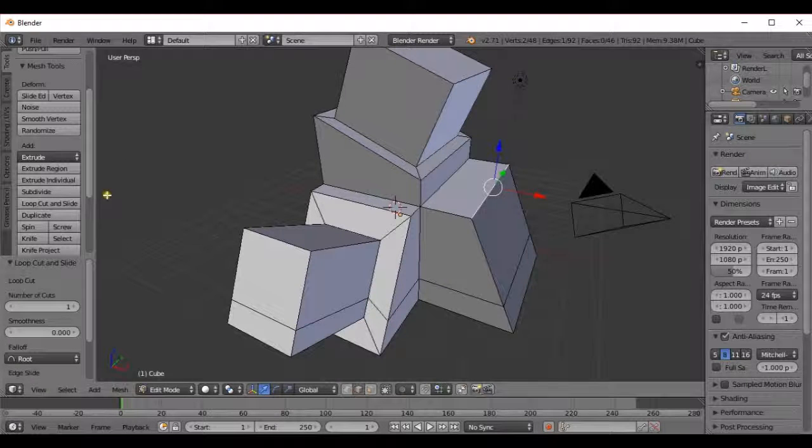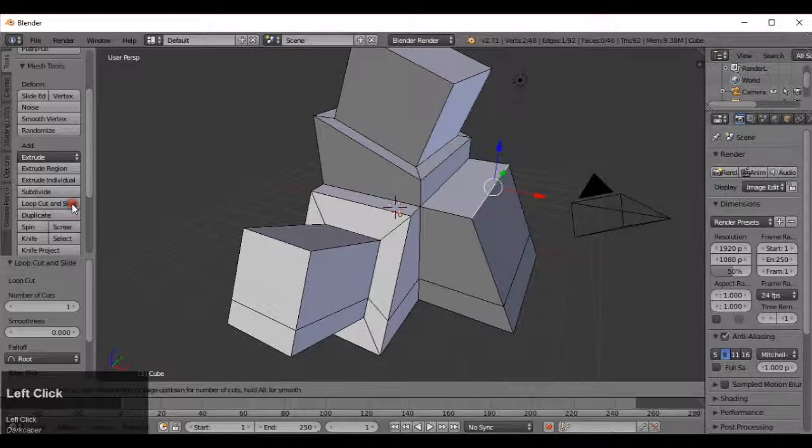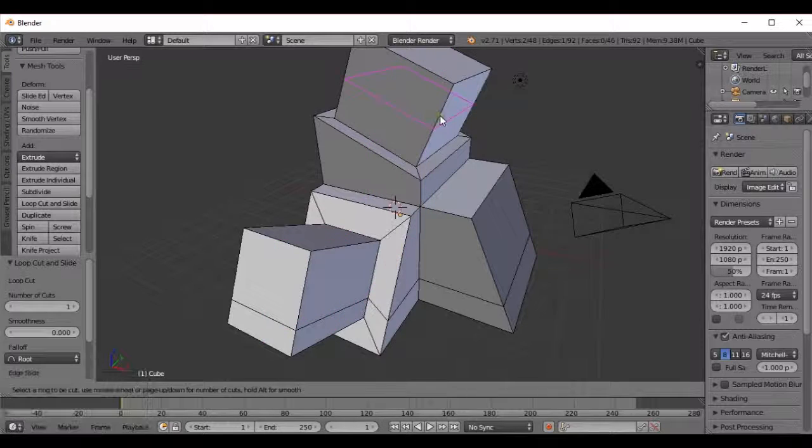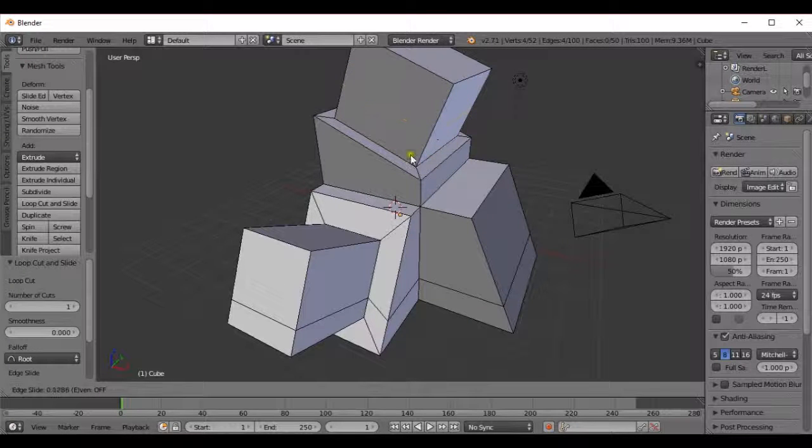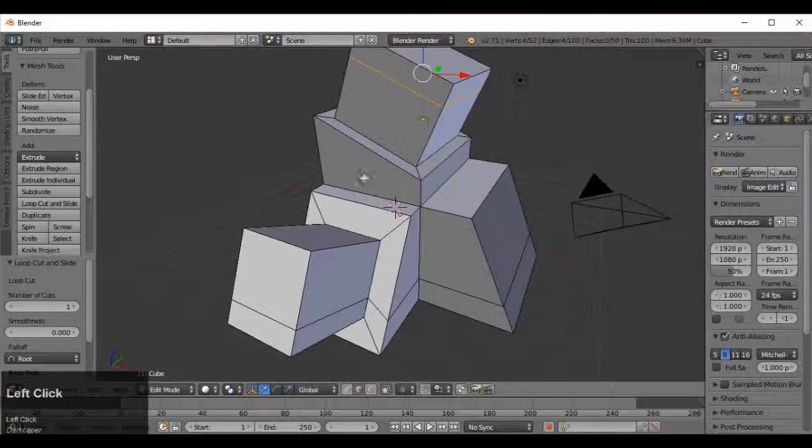Let's do that one more time. So left click, loop cut and slide. Hover over the line that you want to cut. Left click, and then you can drag without clicking. So you just left click once, and then just drag with the mouse, left click when you're happy.